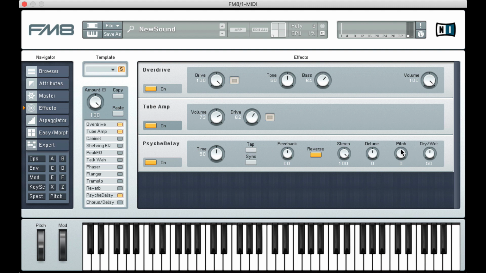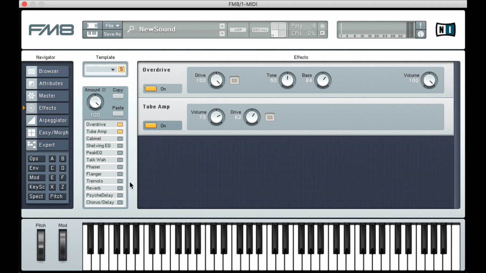And one nice thing is that this transposition happens for every subsequent repeat. So let's say if I set this to plus, actually let's set it to +2. So for every feedback repeat, you'll notice that the pitch will go up by 2 semitones. So you can create pretty interesting pitched effects with that. So that's a Psyche delay.